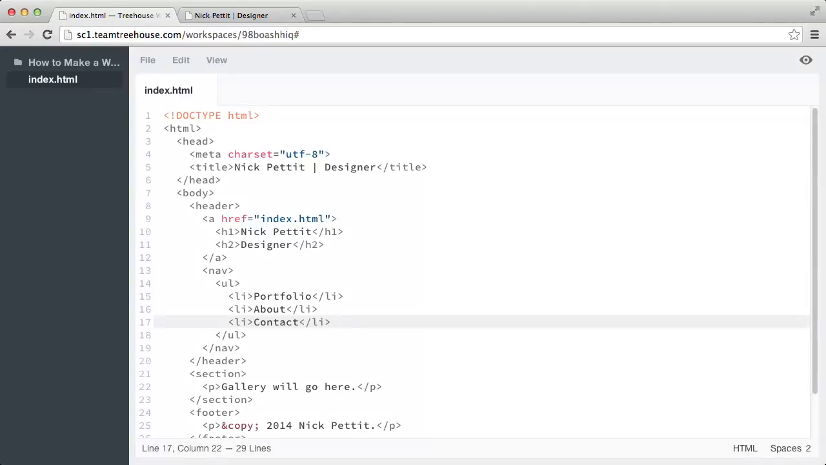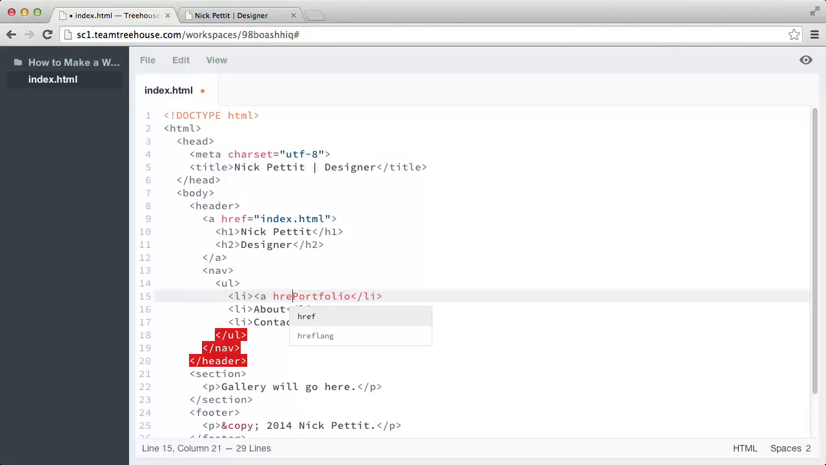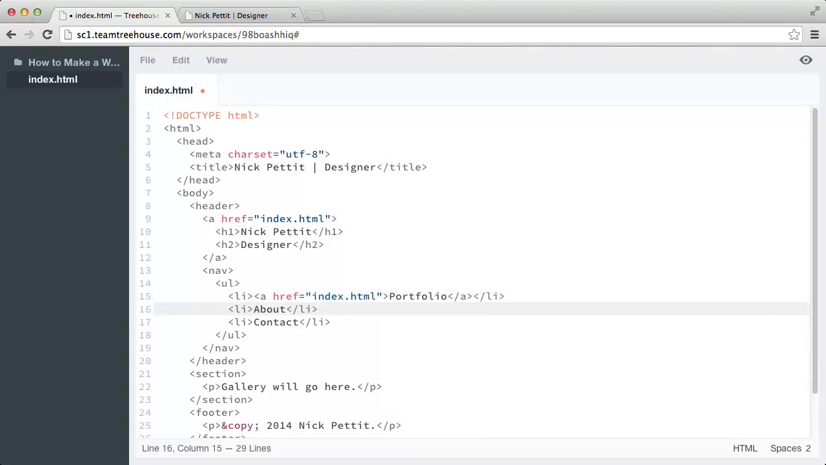So I'll switch back to my workspace, and in between my opening list item tag and the word portfolio, I'm going to type a hyperlink. And I'm going to link this to index.html because our portfolio is actually going to be on our home page or our index page. And I need to wrap portfolio in a closing anchor, just like that.